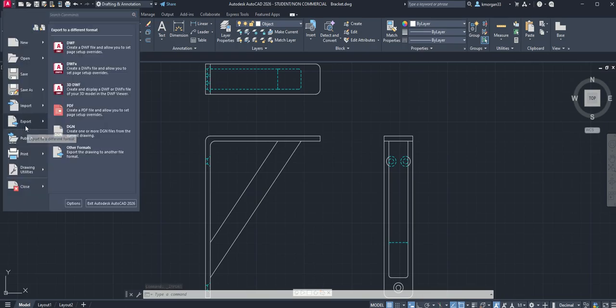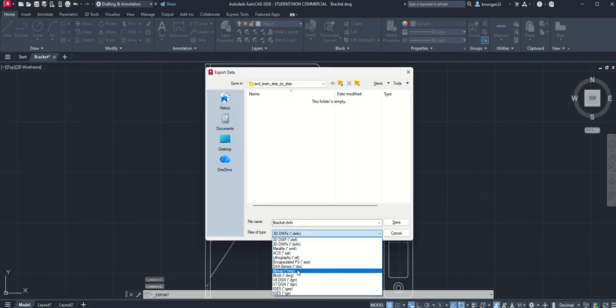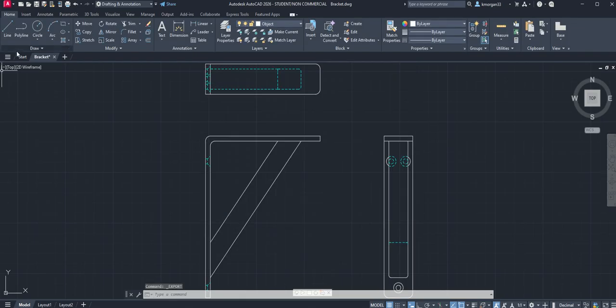Your export, you can export all of this. You can export as a DWF, DWFX, 3D DWF. You can export as a PDF, DGN, and other formats. Other formats, if you click on it again, you can see all the formats in this drop-down menu.